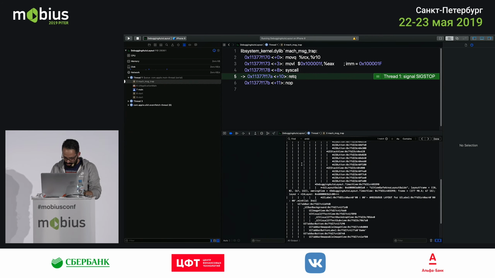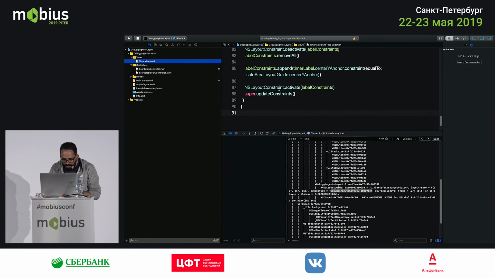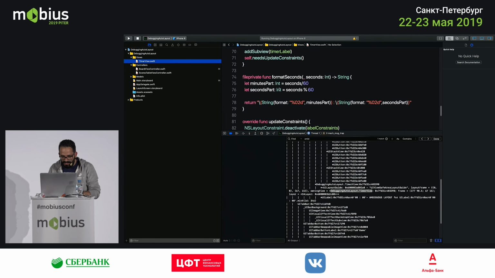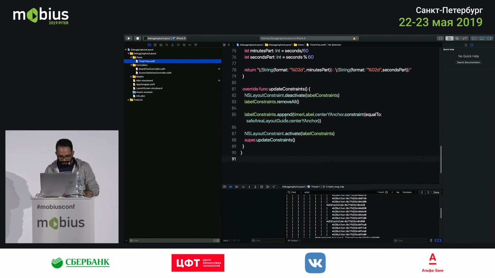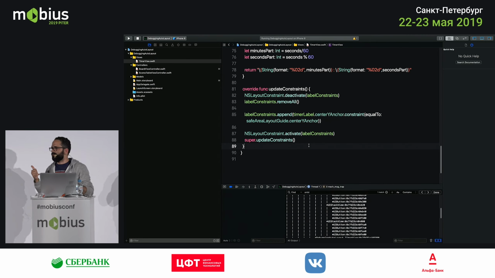So let's go. As it's telling us that label is inside a view called timer view, we'll go and check on that view. It's the only label we have in this view, and it's the one responsible for showing the timer up at the top. So if we go to the update constraints method, can anyone here tell me what is wrong with that label? Why is it telling us that it has an ambiguous position?